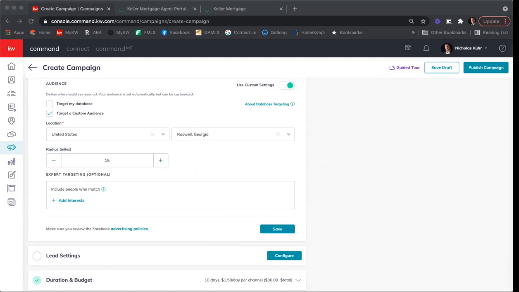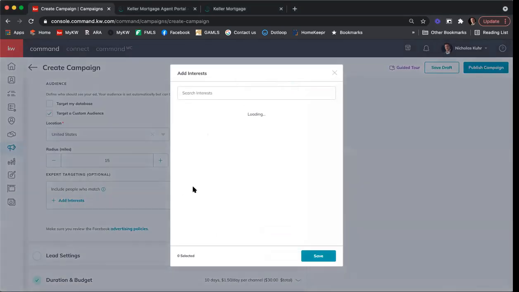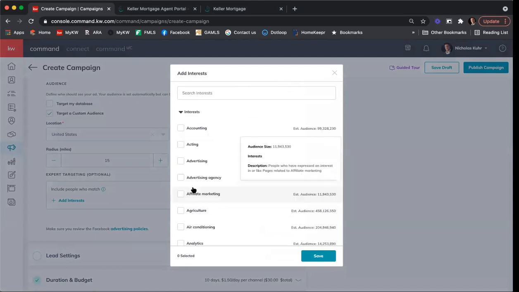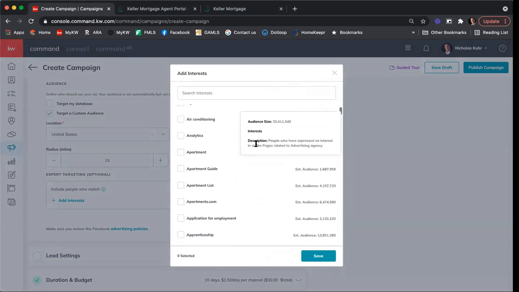So to add our targeting parameters, we're going to click on Add Interests. Give it a second to load. Now we have a very long list of interests.